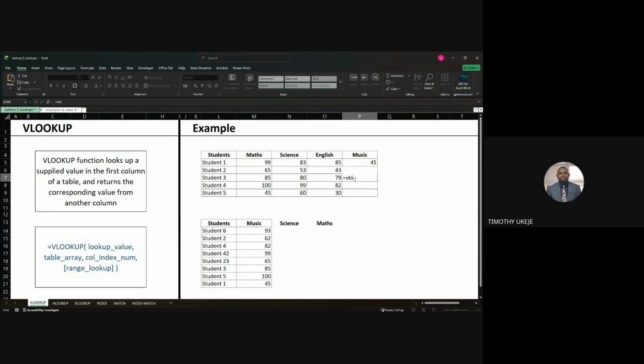I say VLOOKUP. What am I trying to look for? Like I said, I'll put it in quotation marks. Can you see student 3? I put it in quotation marks. That's what I'm looking for, student 3. You see the exact way it is typed, with the space. I put a comma. Where I'm looking for it is from this table array, right? Then I separate. Once you look at it from this table array, wherever you see student 3, return the second column. I use 2, and I use my exact match. I close it. I will still get the same result, 85.